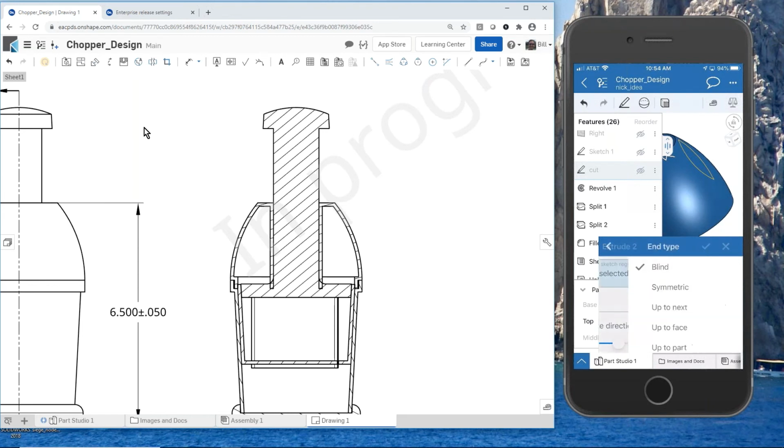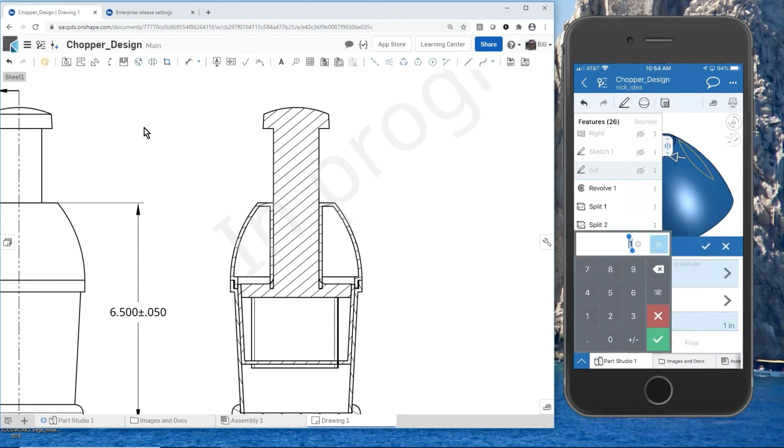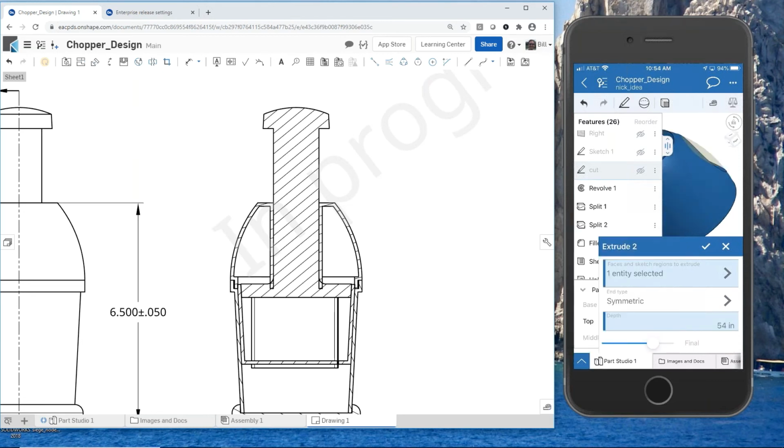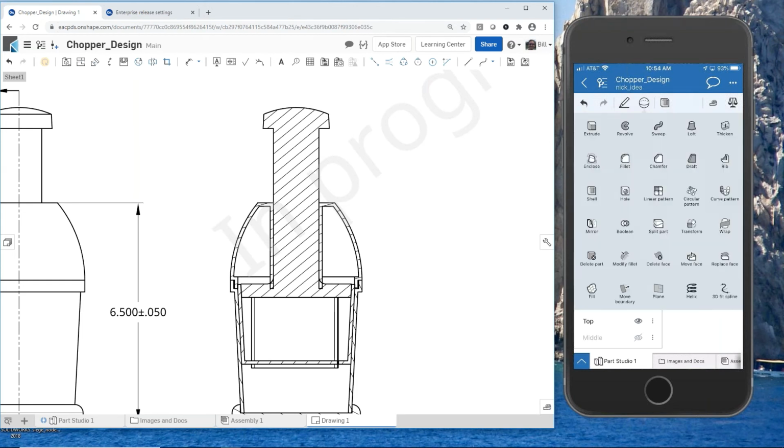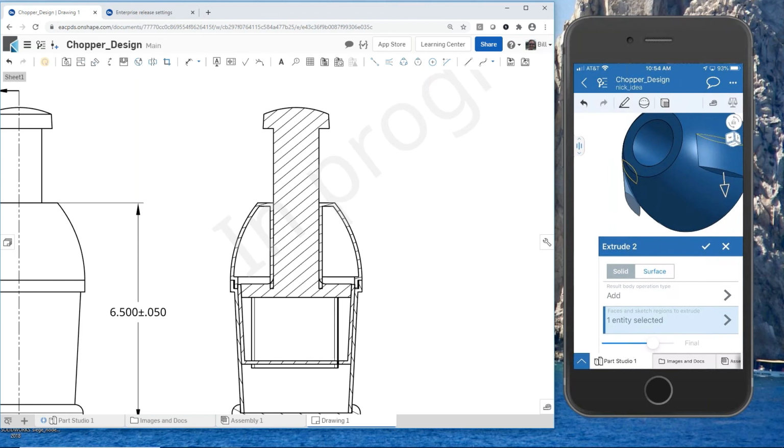So Nick's just going through here. We could say symmetric, both sides, give it a value. And we can see that it makes a cut here. Oh, should have said complete that. So let's extrude that guy out again. Let's extrude this out, and we'll say remove that.